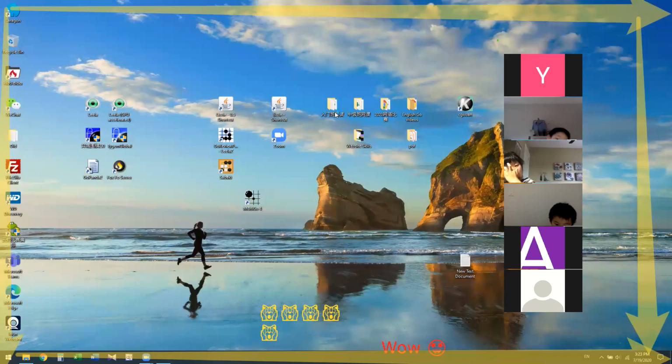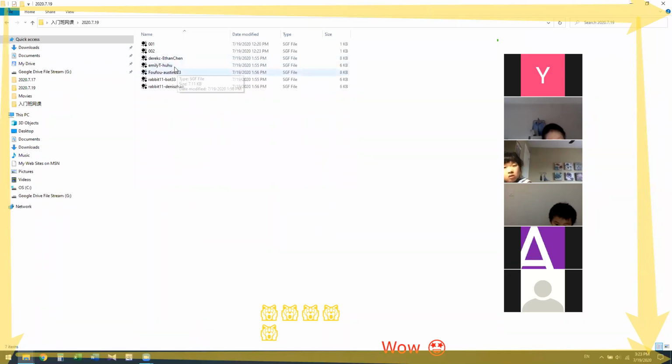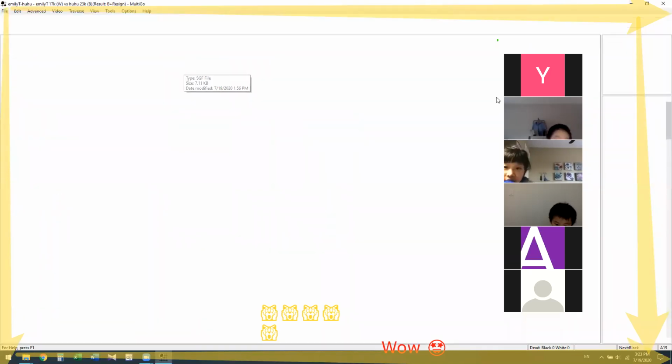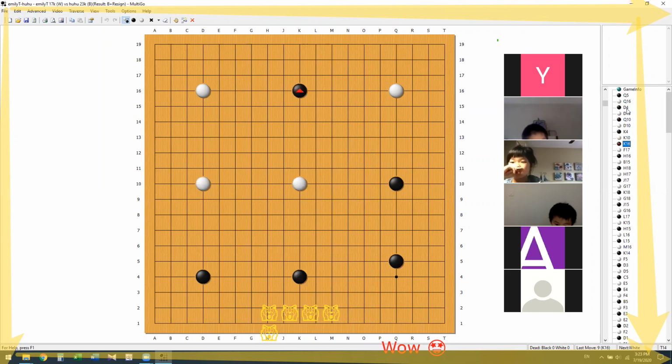Then we can take a look at your real game. But the thing is, okay, for example, Emily and Hu. So each take a corner. Good. Then go to the side. Who is black? Hu. Yeah. Then go to the black, which is also good. So everyone takes a side, and Emily also takes the center. Okay. So far, so good.